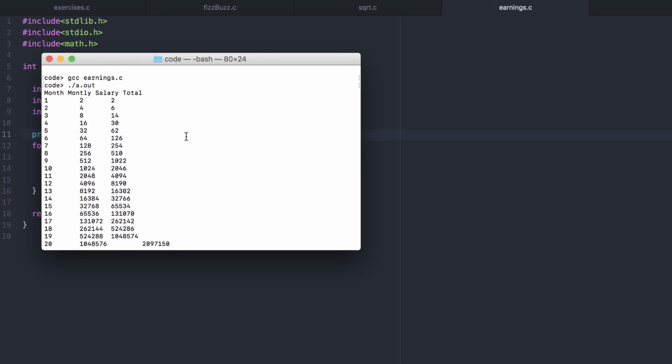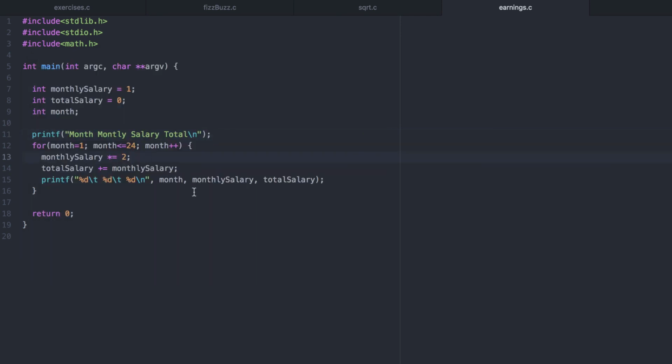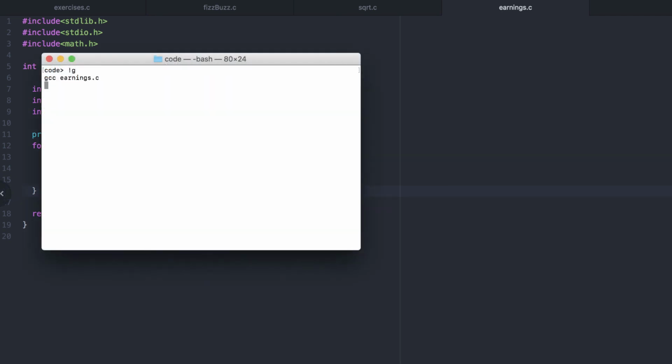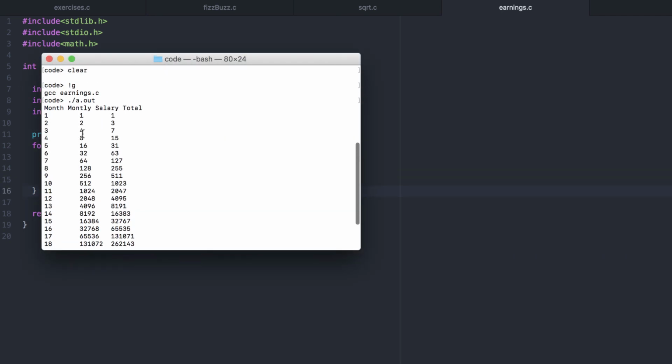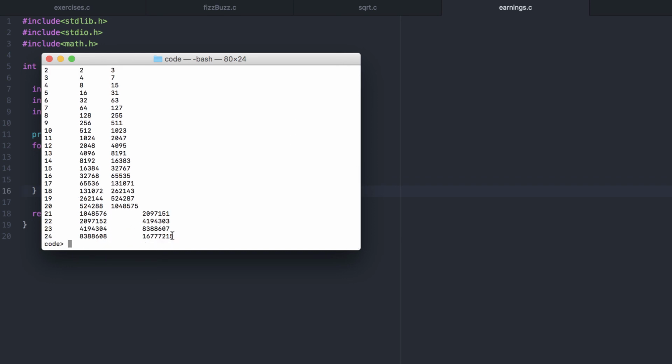We're off by 1 here. In the first month, we get paid $1, not 2. Our mistake was doubling the monthly salary before taking a total. Now in the first month, we earn $1, and our total is only $1. In the second month, we earn $2, and our total so far is $3. In the third month, we only earn $4, and for the last 3 months, we've only been earning $7. But by the 24th month, our total salary comes to $16 million.